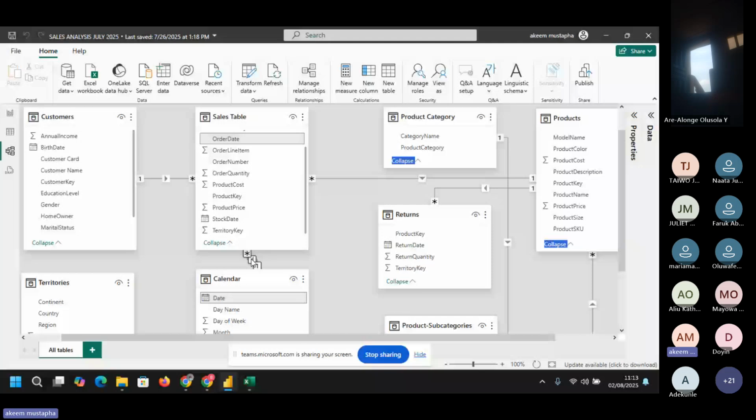Customer, sales, product, return, categories, territory. We did everything last week. We have everything. So it's a continuation of that class. I said that's going to be our main data. No new data. We are going to use that data for everything we want to learn. Let me do it once again.